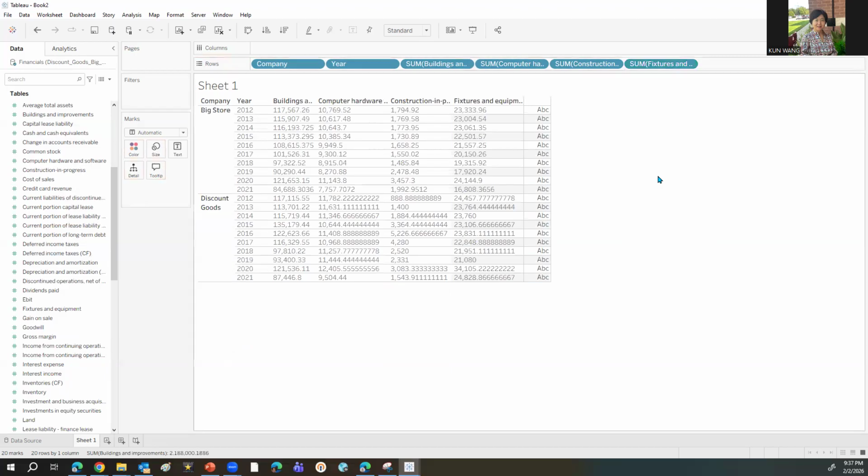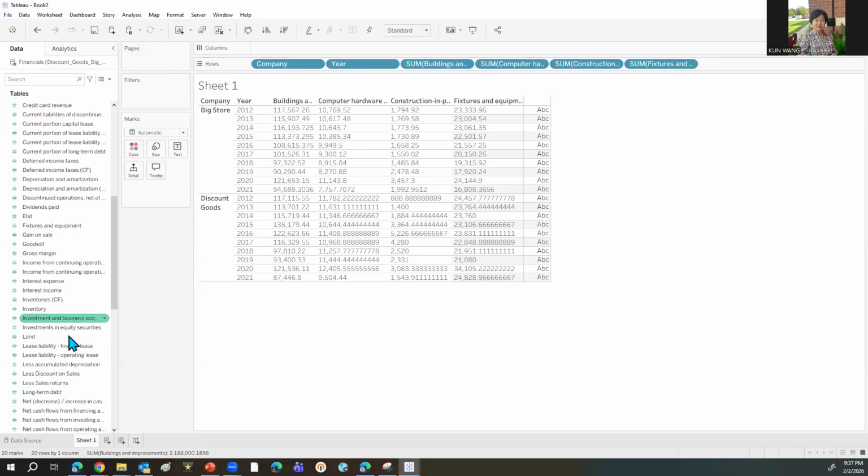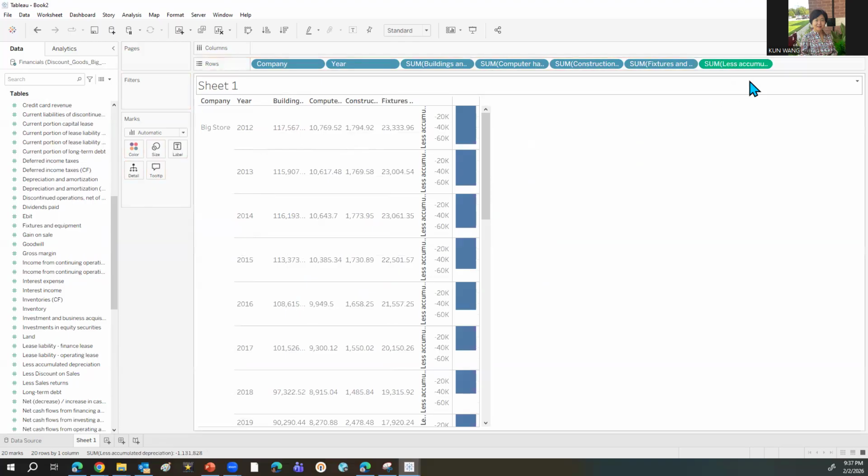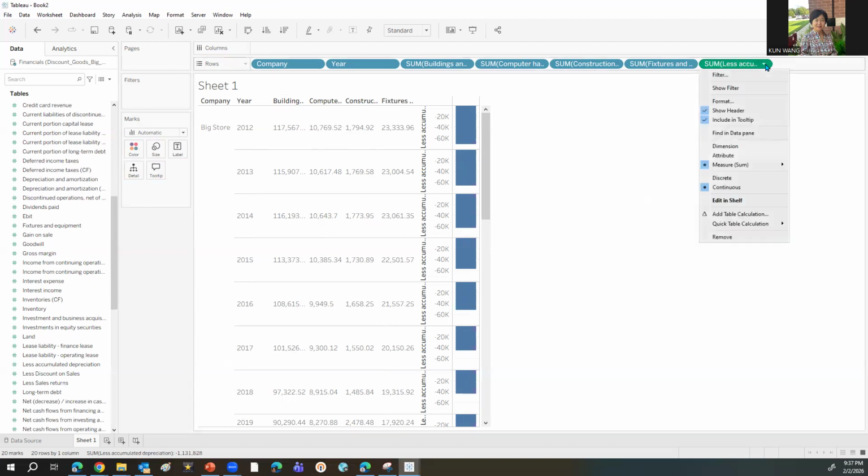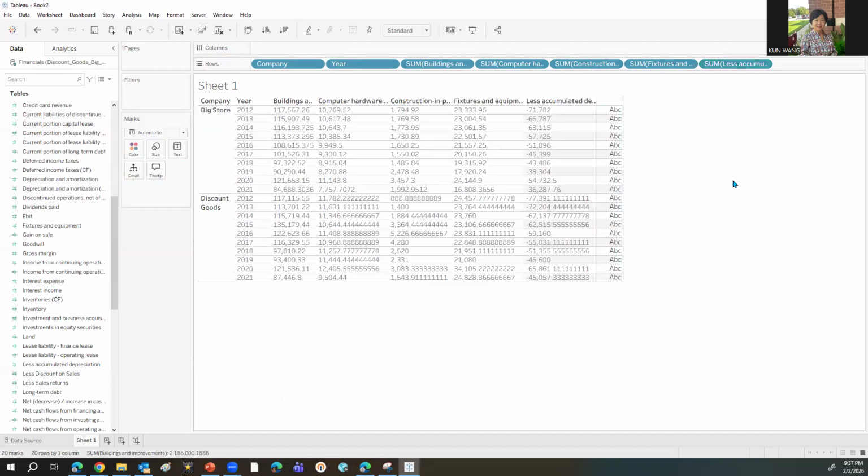Again, change them to discrete. And finally, I'm getting the accumulated depreciation, which is under the name "less". Be careful, "less" means this is a negative number. That's a contra asset, because when we add it to the balance sheet, it's a minus. Or when we do the formula later, remember this is a negative number originally. So also change this to discrete.